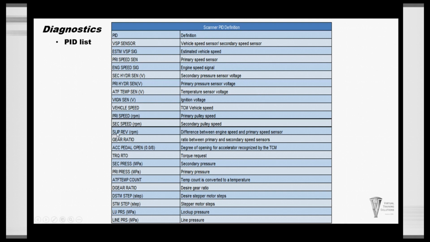Slip rev. This is the difference between the engine speed and the primary speed sensor. So this will help you on lockup here. Gear ratio. This is a good PID to watch when you have no acceleration or no change of ratio. Here's your accelerator pedal position. It reads from 0 to 8. So when it's closed, you're going to be at 0. And then when you start accelerating, the levels are going to go up. So like at 1/8 throttle, you're going to be at level 1 of 8. Half throttle is going to be 4 of 8.